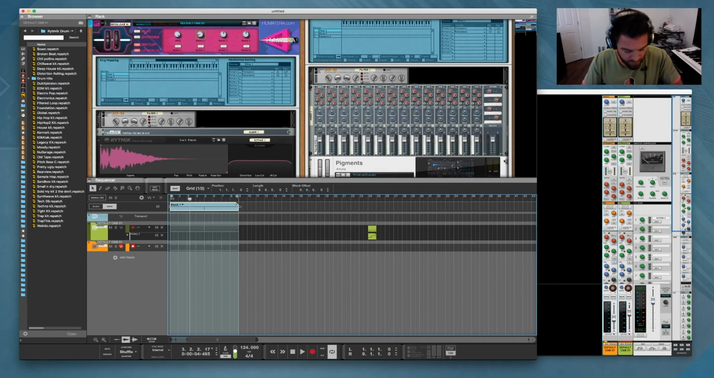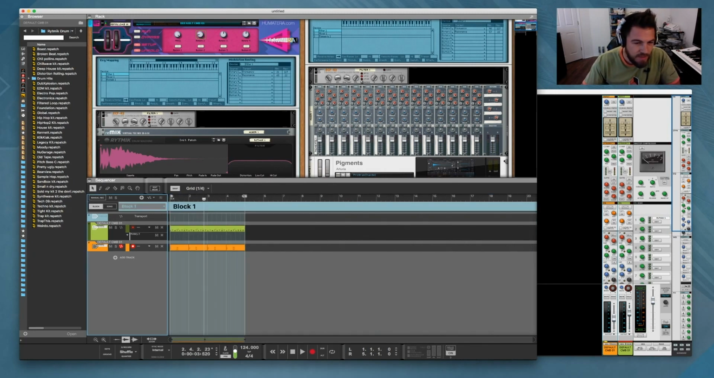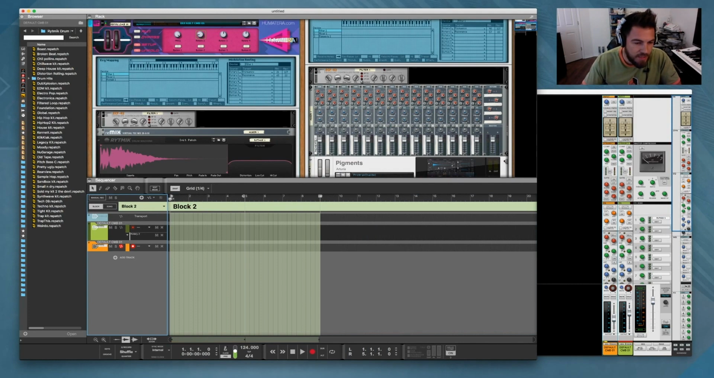Now, say I have another block. Let's highlight block 2 now. Let's go in and make another block, okay? So here we go. Go back to block, select block 2. Now this one, I don't want to have any kick in it because it's just going to be a point where we have no kick.